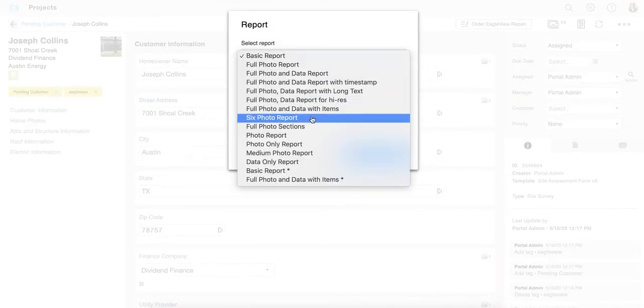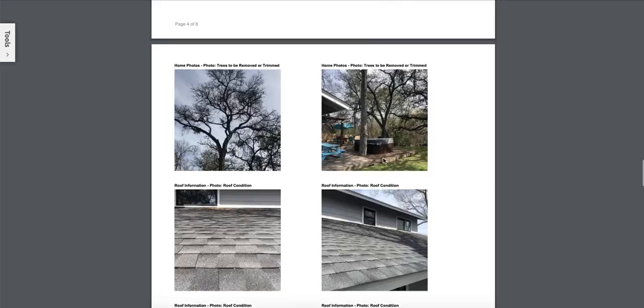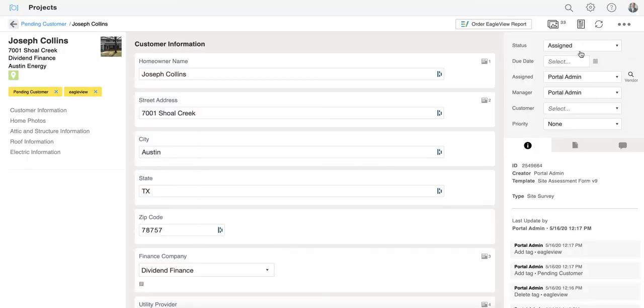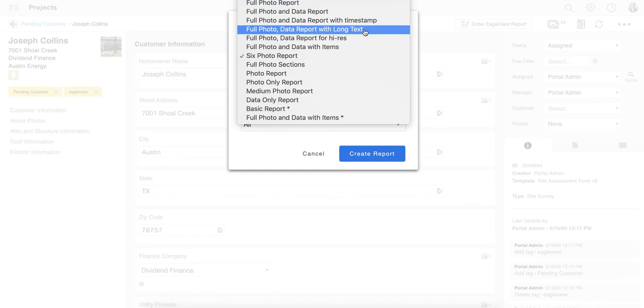Additionally, there's a 6 photo report. Some of these are less frequently used, but it's just 6 photos on the report. They're generally going to be a lot of the same layout, but there's also full photo and data with long text. So if you have text fields, text areas that have a lot of text, you want to use this to make sure it all gets formatted correctly.